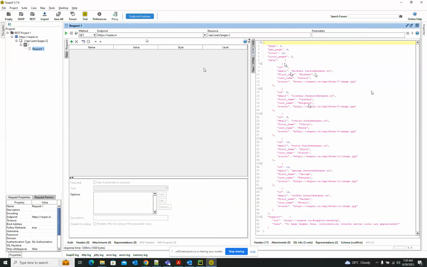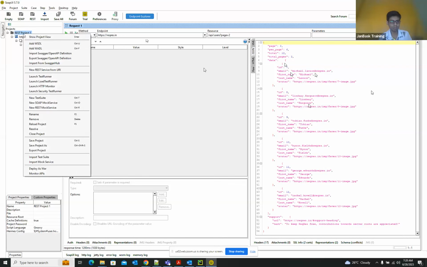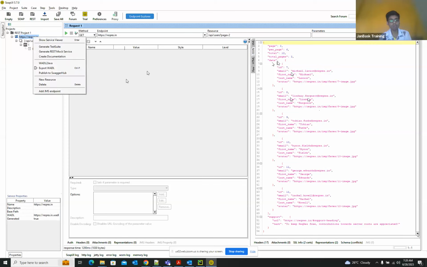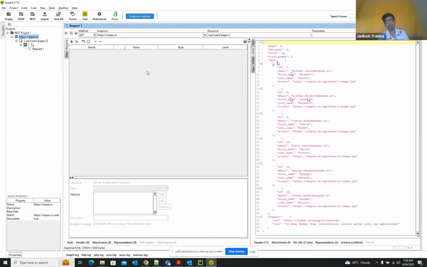So if I just add another one, this is the REST project. One thing you need to remember: in the case of SOAP services, it is called WSDL, Web Services Description Language. But in the case of REST, it is called WADL, Web Application Description Language. So this is the WADL.